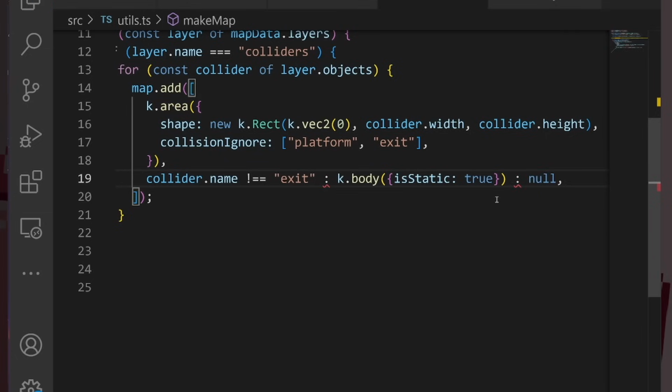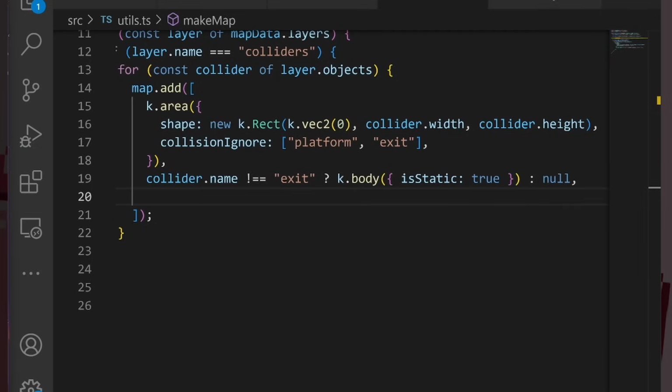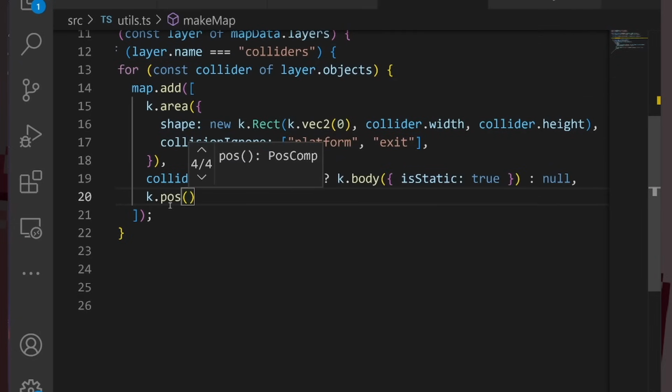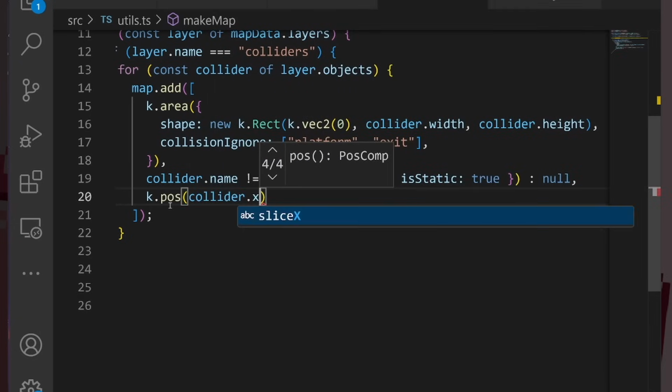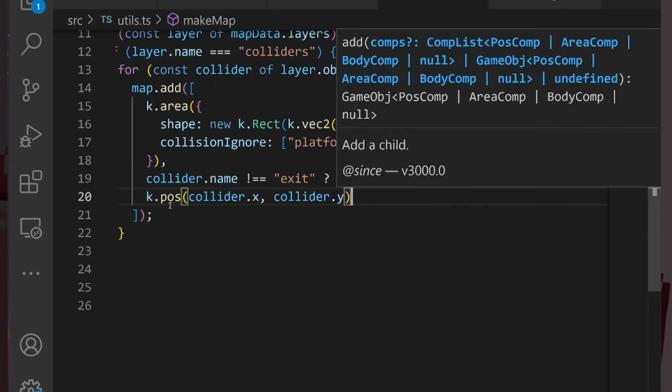The reason I'm doing null here, it's a question mark. So the way it works is that if this condition is true, then we go here. If it's not true, it's null. That means we add nothing, no components, to our list. It's going to add null, basically, which does nothing. Here, regardless of the situation, we define the position, and it's just going to be collider x, collider y. Nothing fancy. And that's basically it, right?